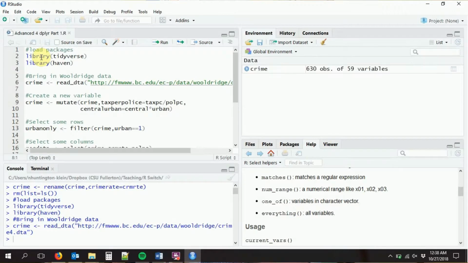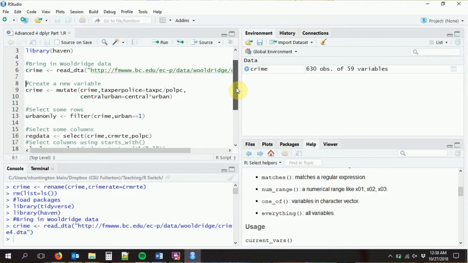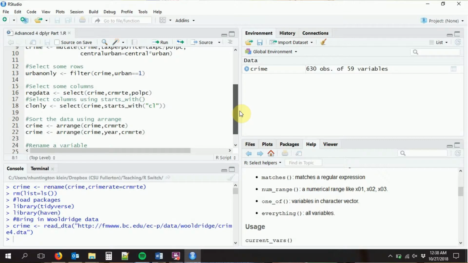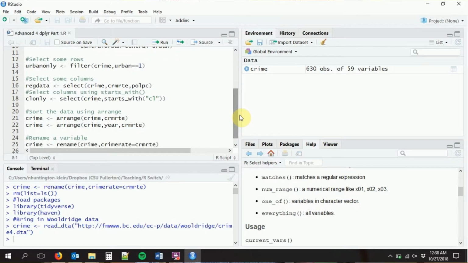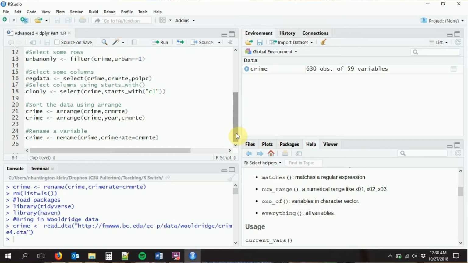Okay, so in this code right here, we've done a whole bunch of stuff to our data. We mutated to create a new variable, we filtered to select some rows, we used select to select some columns, and then we used arrange to sort the data, we used rename. Now, one cool thing about dplyr and Tidyverse in general is that you can do something called piping.